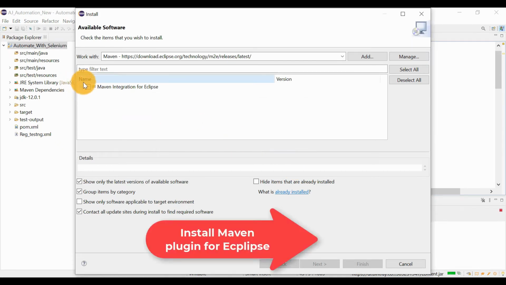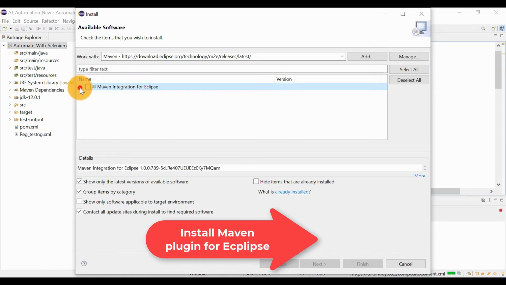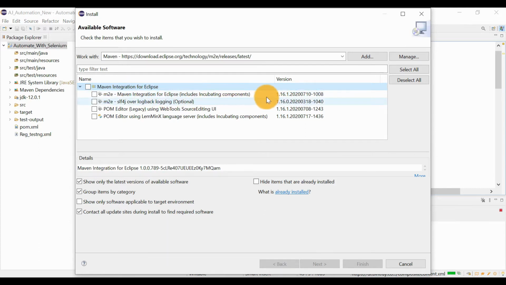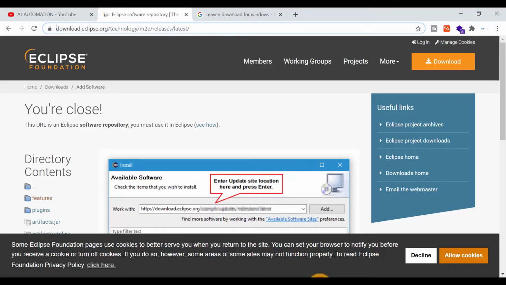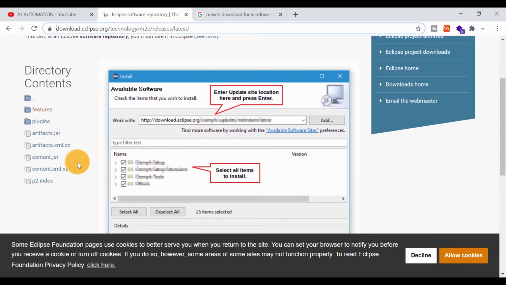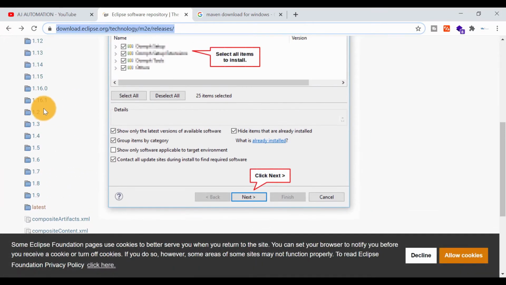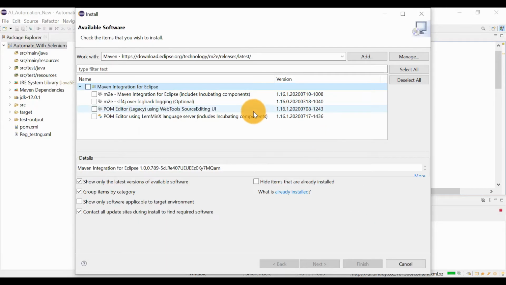Then you will see something like this, Maven Integration for Eclipse. Here I have already installed it, because my Eclipse is the latest version. All these things are already there, and it is already updated to 1.16.1, which is the latest version. We just saw that, 1.16.1 is the latest one. So my Eclipse is already updated.